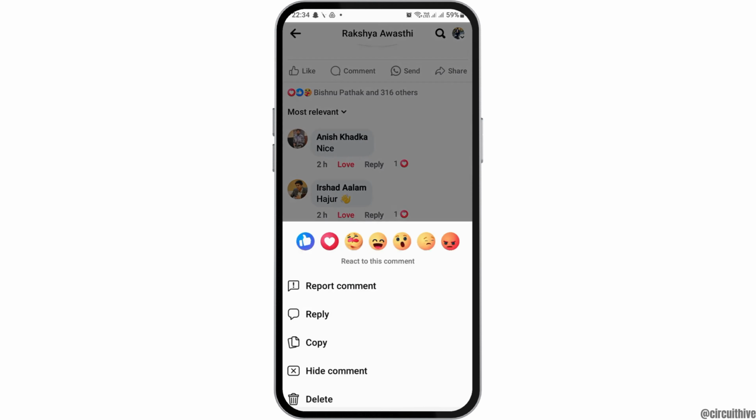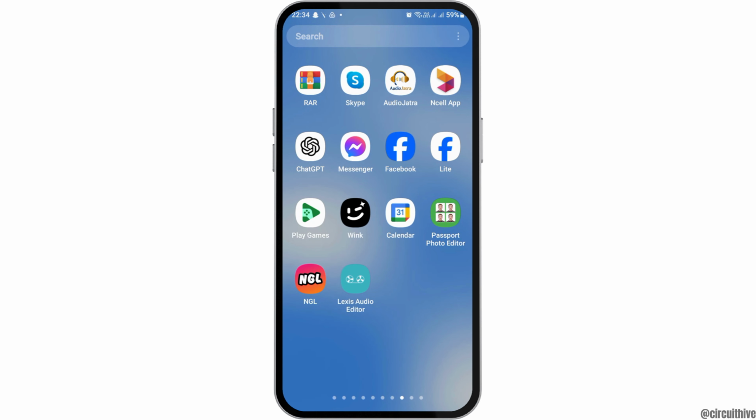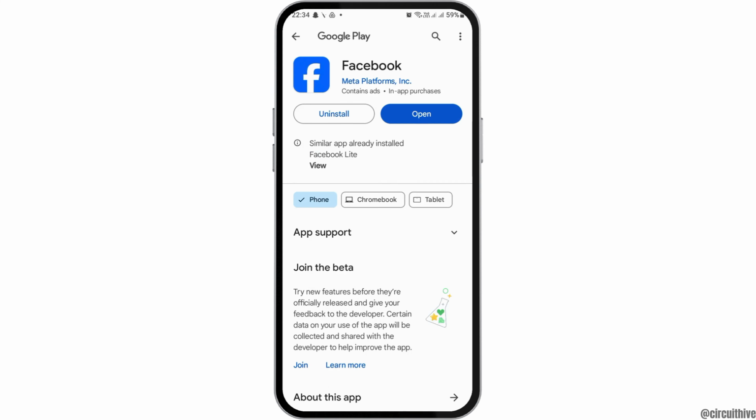For this, first of all, you have to get the newest version of Facebook. You have to tap on Facebook like this, go to the icon on the top, and then after that you can go to the option of app details in store. After tapping on the option of app details in store, if you see the option of update there, you can update it.